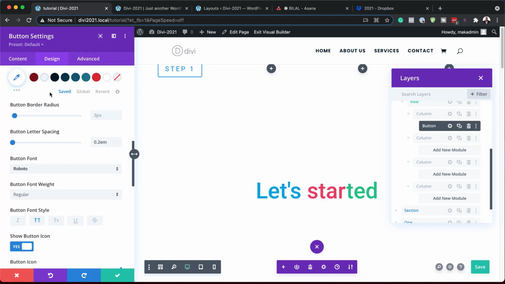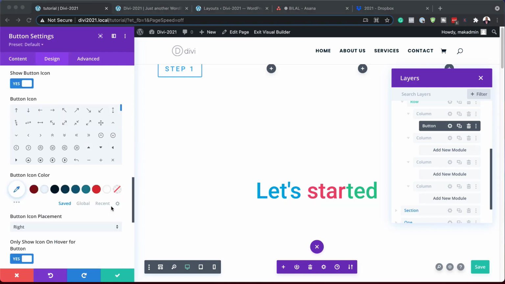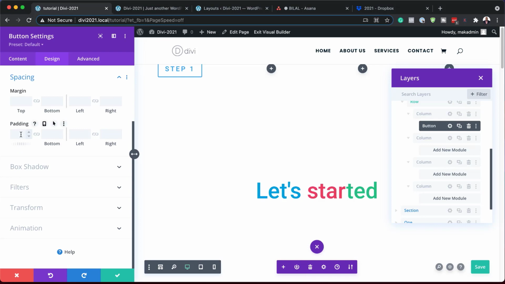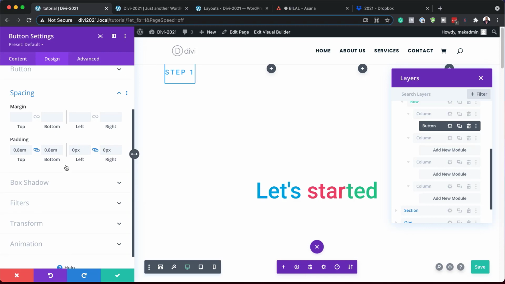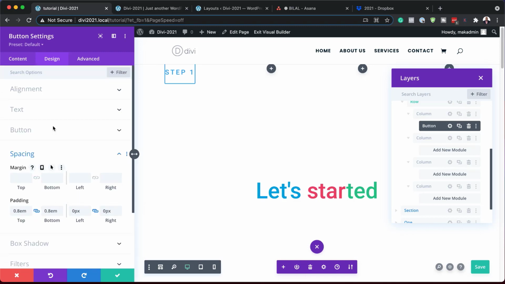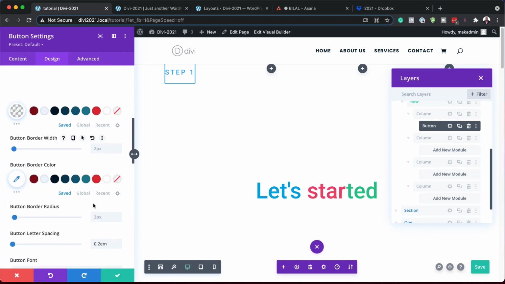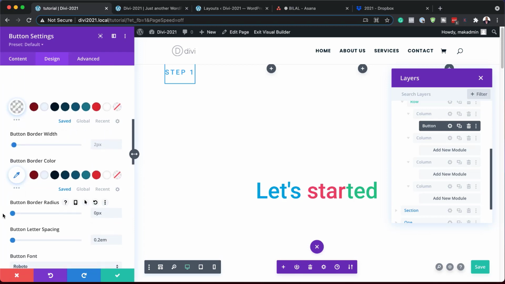This is just so that we keep our consistency. Now we need to add our button padding. So I'm going to come over here to spacing, and we are going to add 0.8 both to the top and the bottom, and then 0 to the left and the right. For the button border radius, we also don't need the border radius. So let's just make sure that this is set to 0, and also the border width.